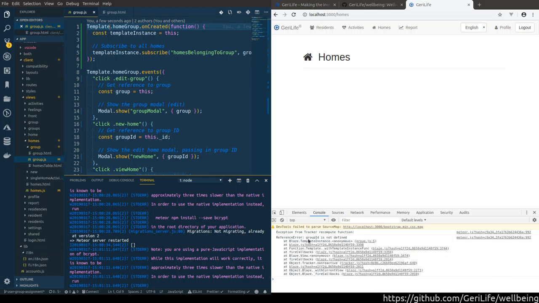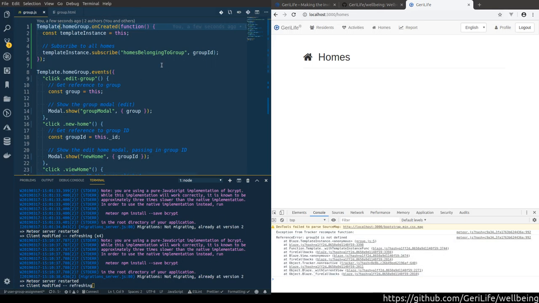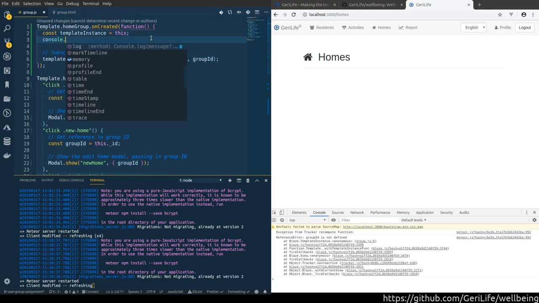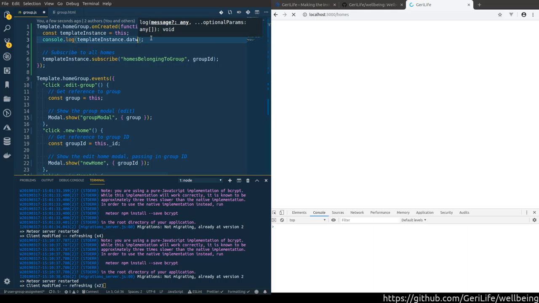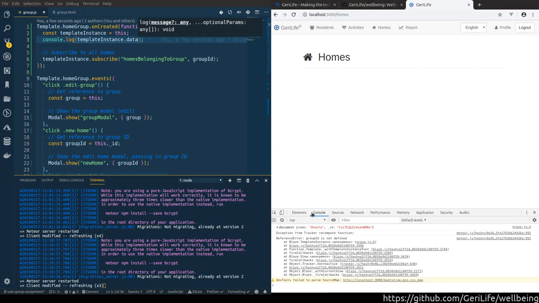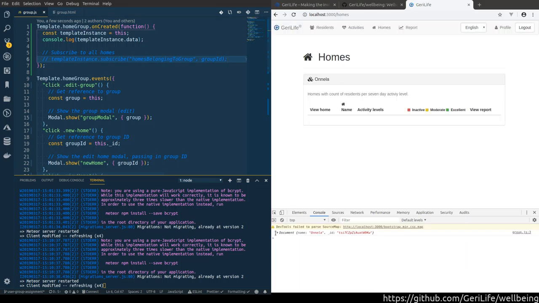Yeah, that would be cool if group ID is not defined. If I could suppress the bcrypt warning. Yeah, of course it's not defined. So where should I get it? Maybe. It's already in the template instance data list. So let's see. Yes, data ID dot try.